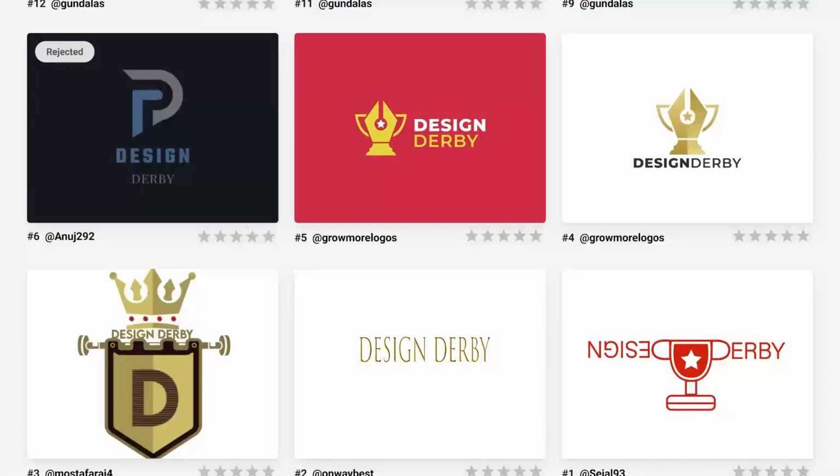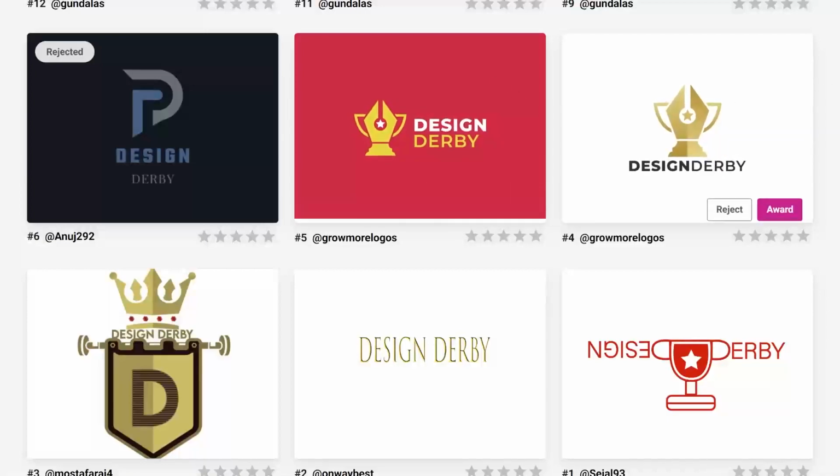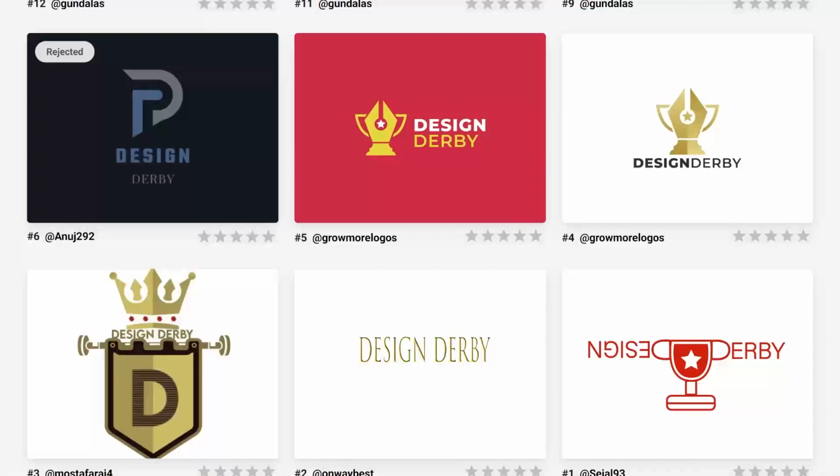Next up, we have two entries by Grow More Logos. I personally like these two. They've got an interesting concept to them, which is the pen used for design as a design tool, and the cup. Yes. I like the colors here. This is gonna qualify for now. We're not gonna give any additional feedback, but we just like it for now. We're not gonna add anything for now.